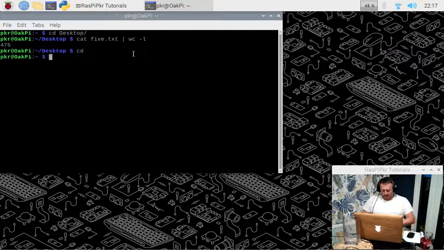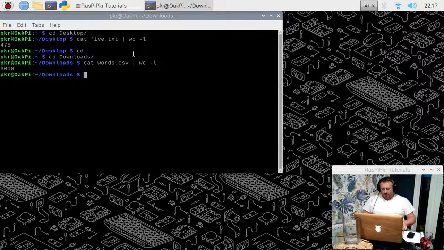But if I go to desktop where I've got my script, basically in here I've got a file called words.csv, and if I cut that out, there we go. So 475 words of 3,000 words are actually five letter words. So that's what I'm playing with. So I've already done that bit. But I'm going to create the whole layout and everything in this video.